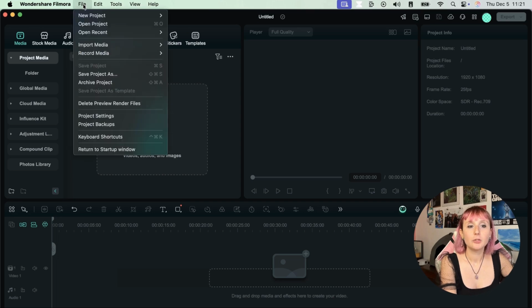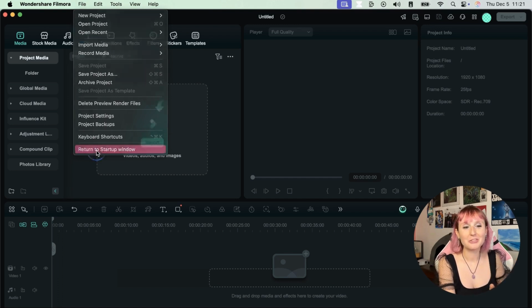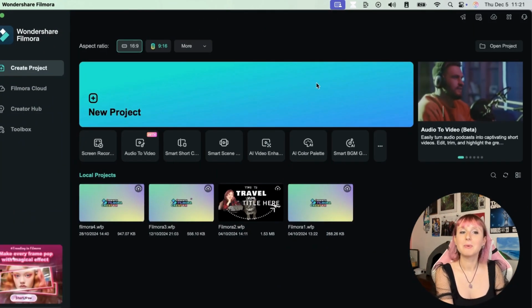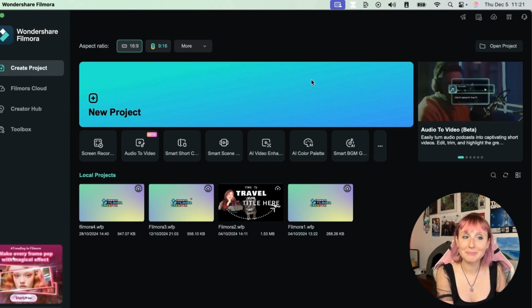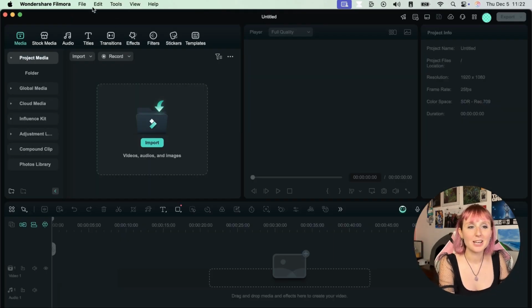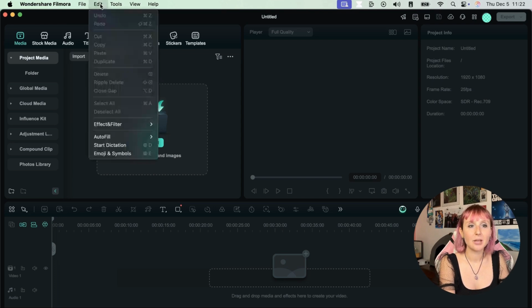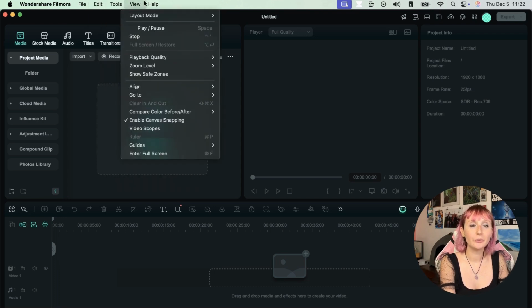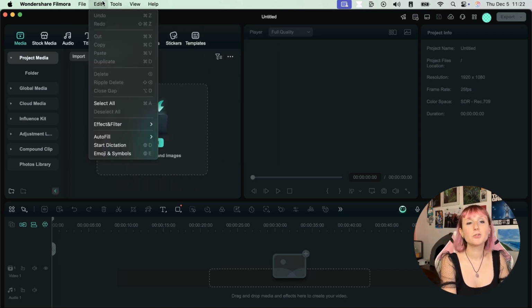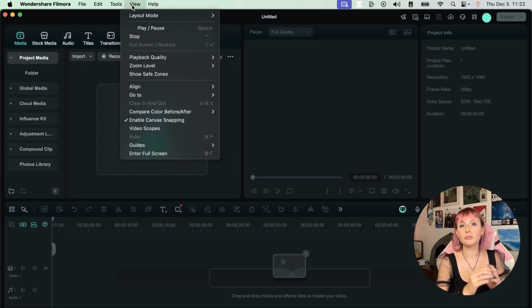Now, going back to file, we can also use this to return to that starting window where we started off. So let's go back. You can see we're back in the new project window. But let's go back again to the new project. You can also see at the top we have edit, tools, and view, as well as help. Edit, tools, and view are all relevant to your video editing process, which we will cover in a different video.